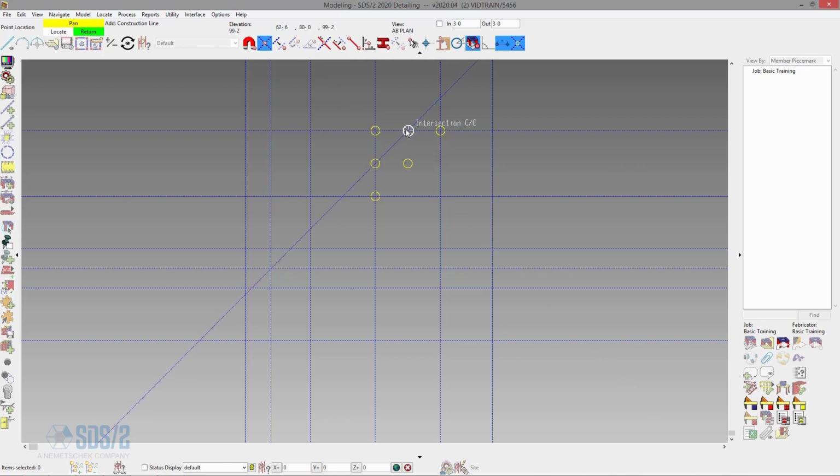I can hover and create as many of these temporary points as I want to get noticed intersections between these points. Once I pick my first point or second point, these will all go away, and I have a new set of temporary points.